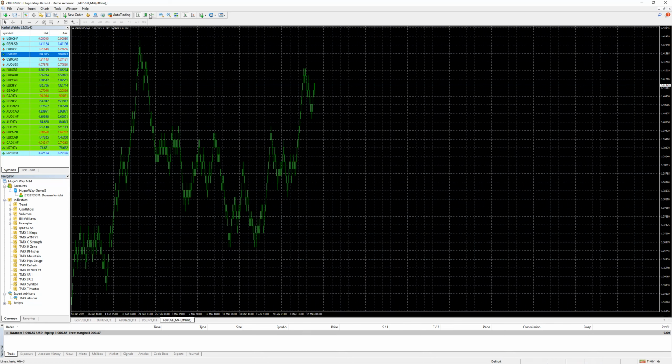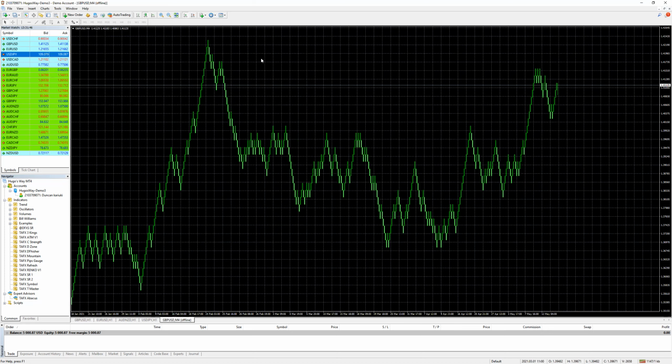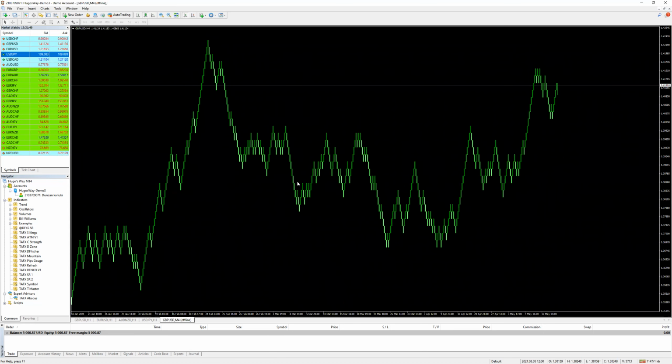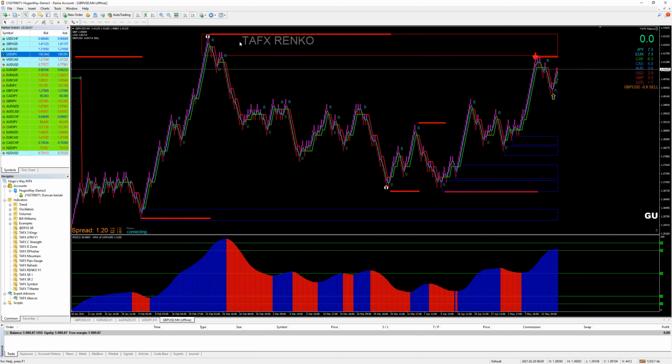The chart looks simple like this, guys. This is how the chart looks now, but it's not beautiful. It's not complete without the TFX system. Now go to template. After installing our software, now go to TFX RENKO and just click once. Exactly. As simple as that. You can see how beautiful it is.